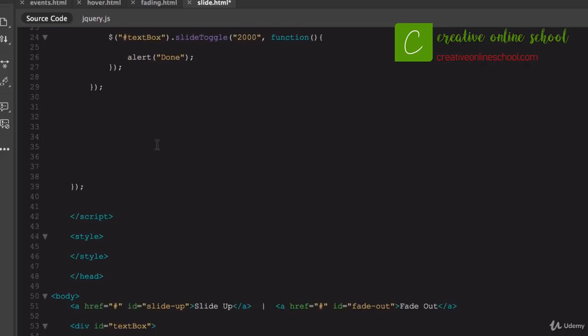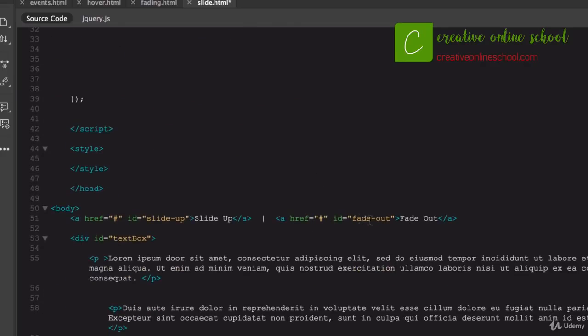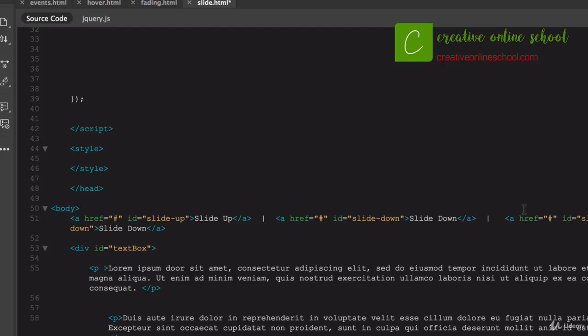Here's the ID, slide up. Again, pound, slide up, same thing. Got a little break here. We will do slide down, which was done the same way. And we'll say slide down. And we got one more that we want to put in there. This was our toggle. So I'm going to show you what that is here in a second. And that one was toggle slide, I believe. Don't know why I did that one. So I'll just call that toggle.